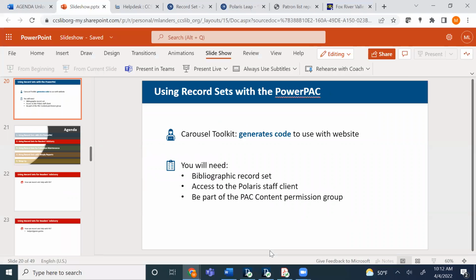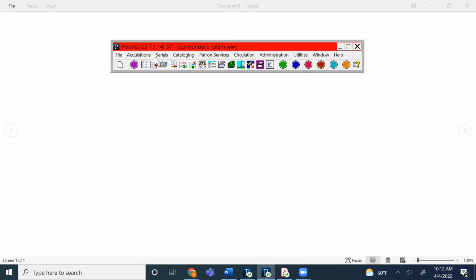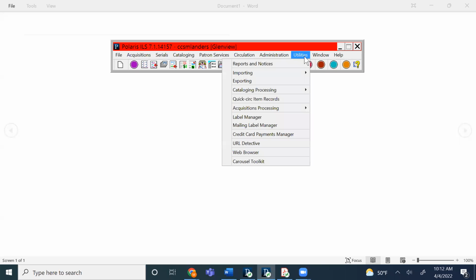So I'm just going to pop into the staff client here and show you how to generate code that you can use to embed a carousel. So your first step, obviously, log into the Polaris staff client. I'm already logged in here. And you can find this tool in the utilities menu and select the very last option in the menu, Carousel Toolkit. So again, we're going into utilities and Carousel Toolkit.